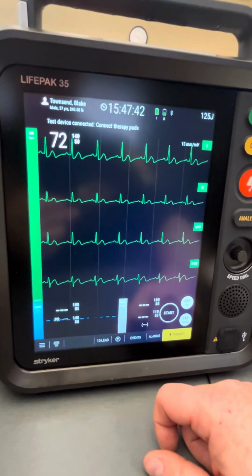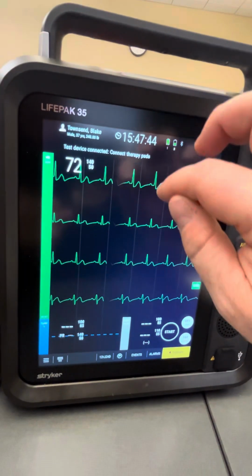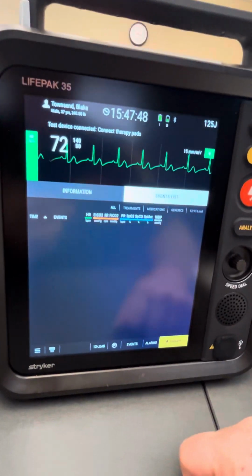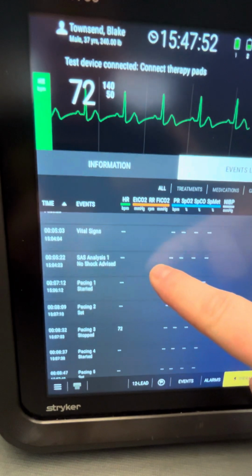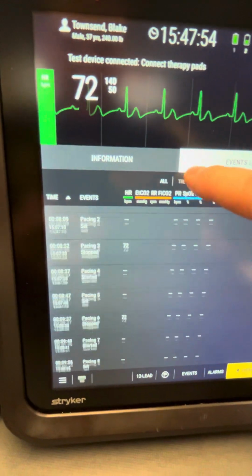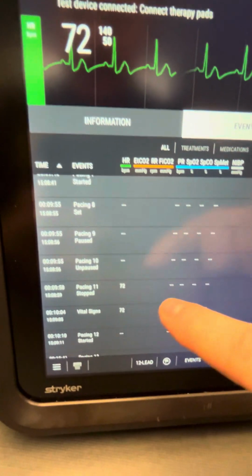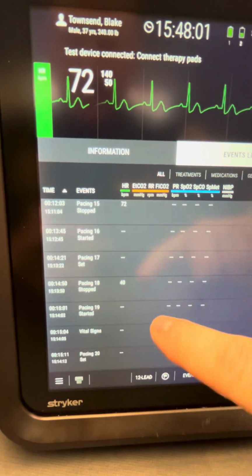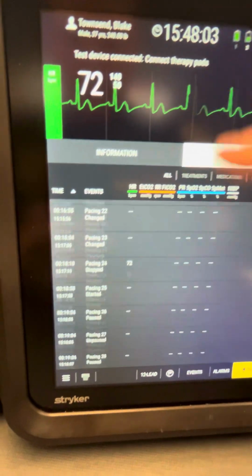If you want to go back and look and see what all you've done for this patient, click on their name, go to event list, and here's everything that we have done. Every vital you've taken, every 12 lead, and this is everything I've done since I've had the monitor on. So there's pacing, there's synchronized cardioversion, there's everything.